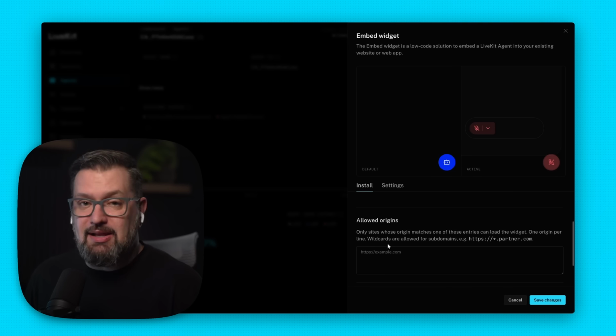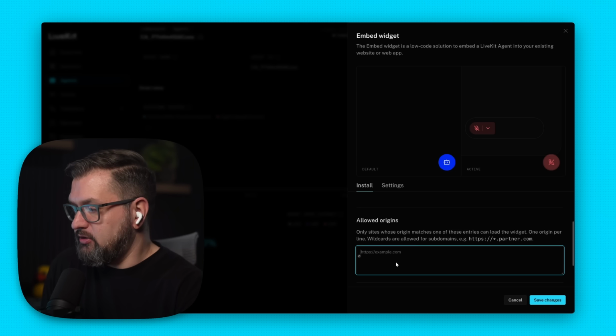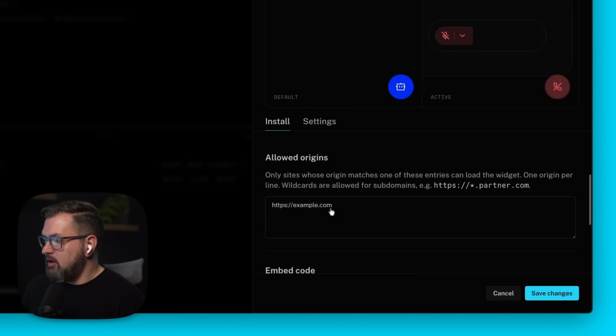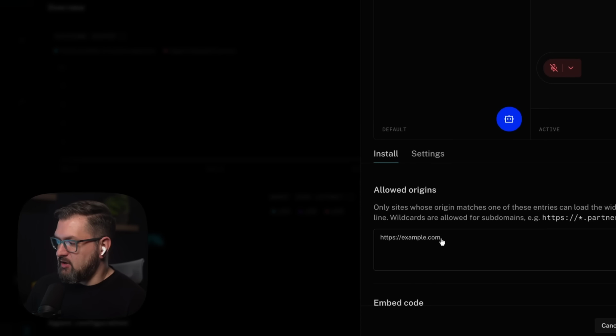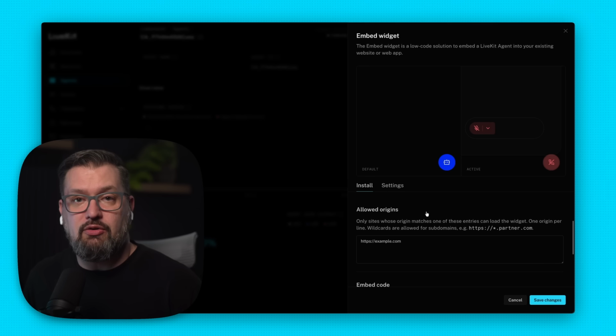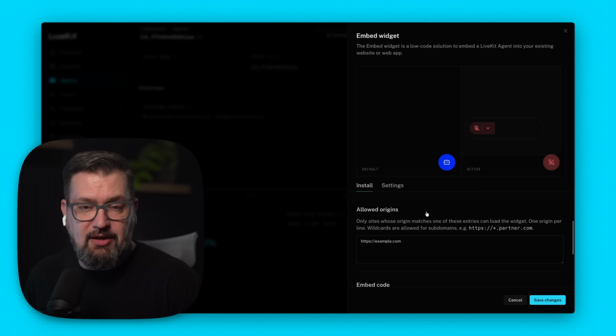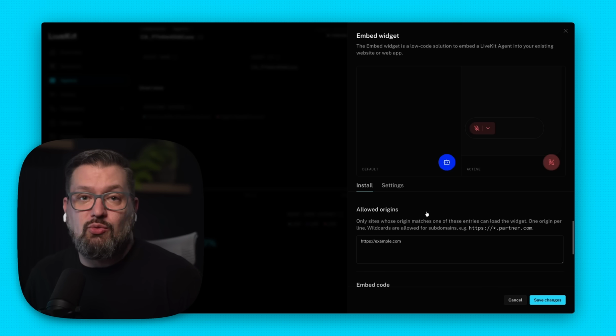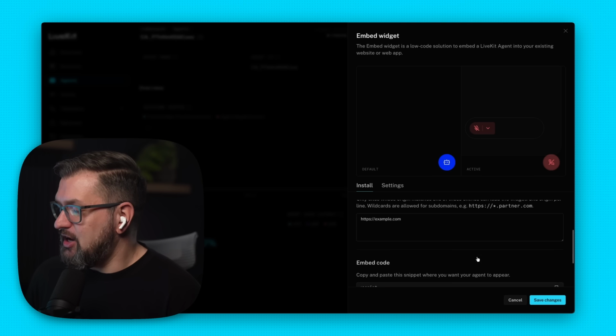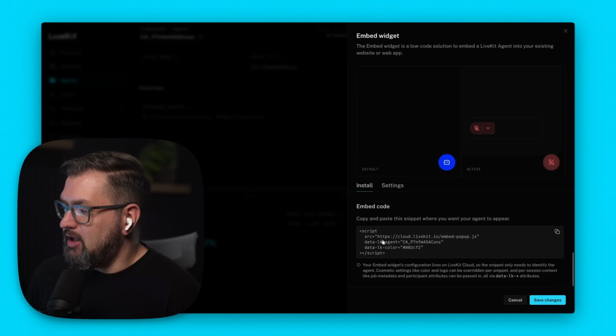We need to set our allowed origins. So I'll just put example.com. Of course, you want this to be your actual website. So allowed origins are the security anchor. The widget will not load on any domain that you have not approved, and tokens will never be minted for unapproved sites. Be sure to save that change, and then you will see your embed script.